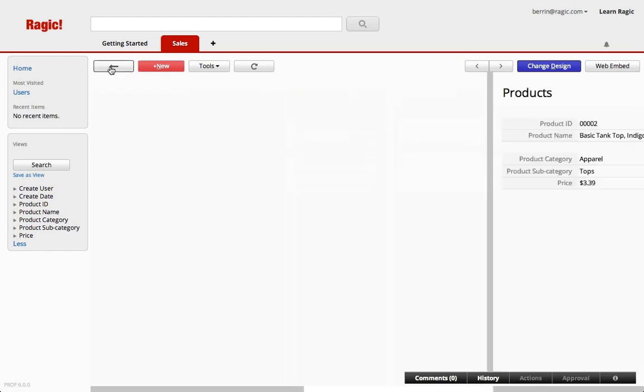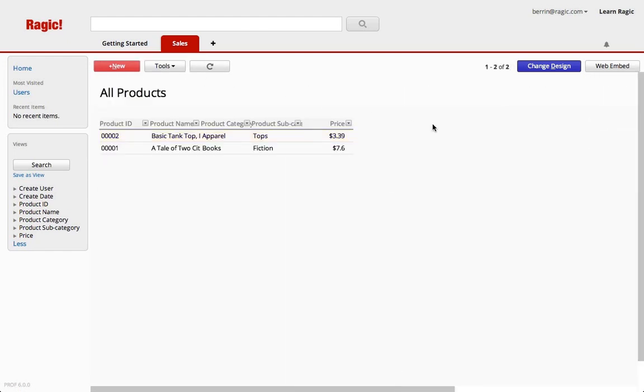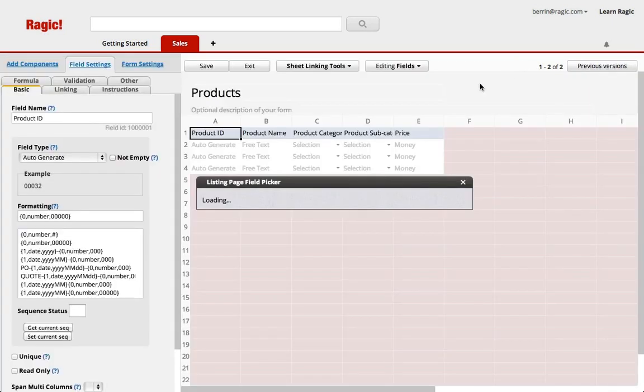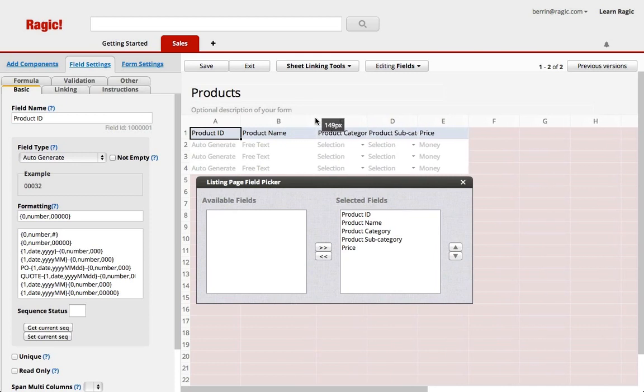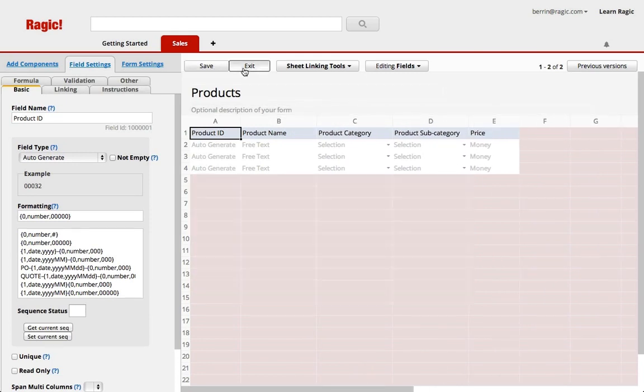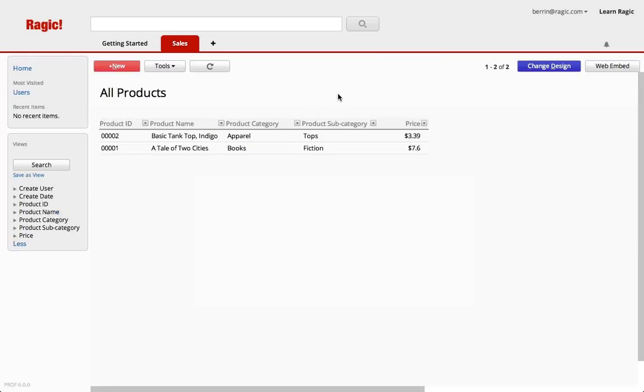Now let's review how our entries look in the listing page. Some columns are a little bit narrow, so let's arrange the widths of the fields in the design mode just like we did before. And now it looks great.